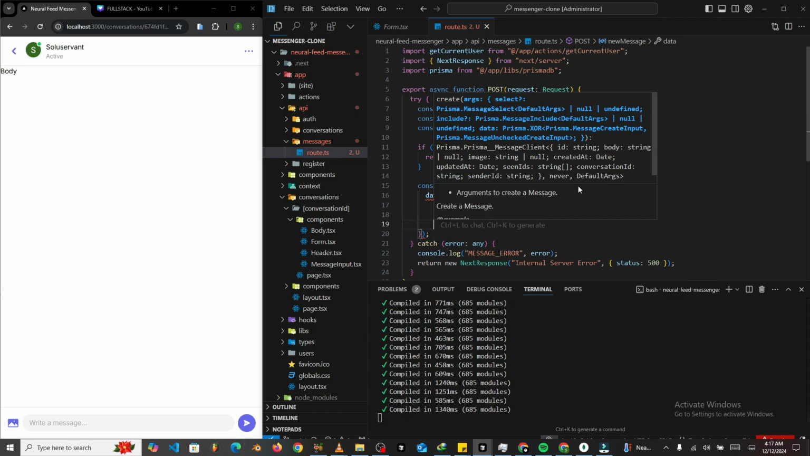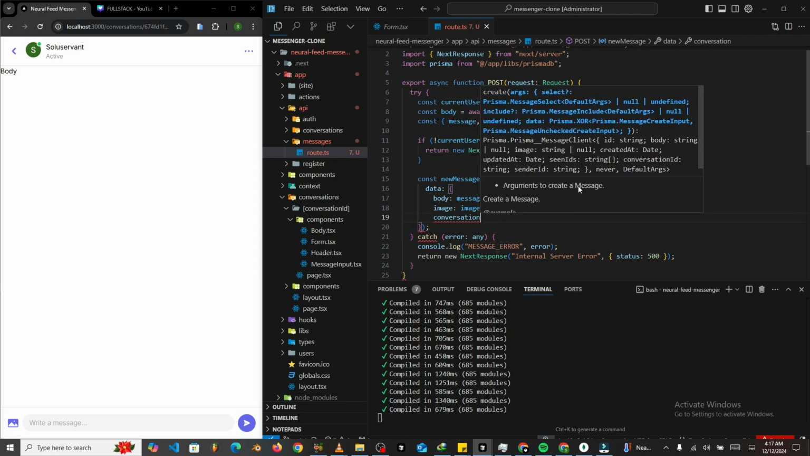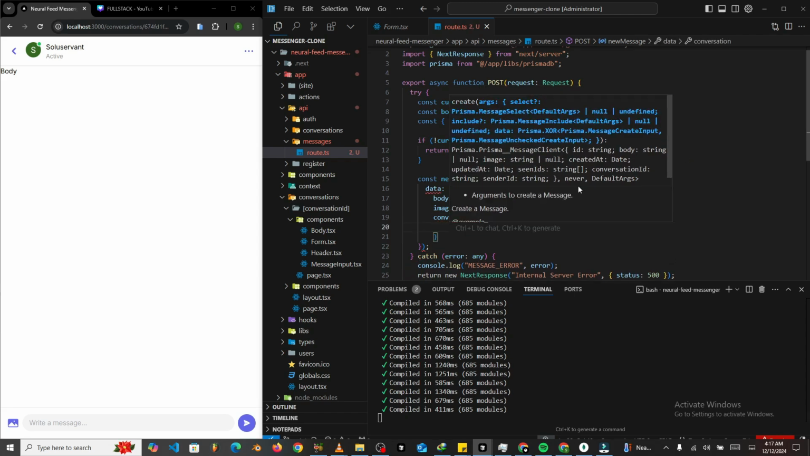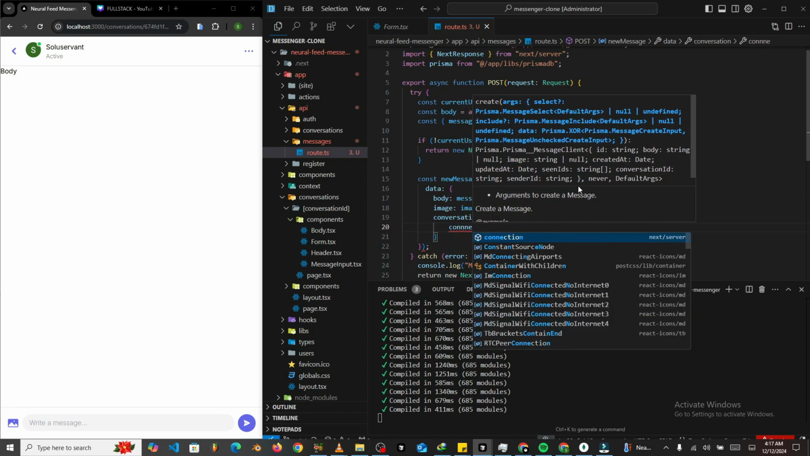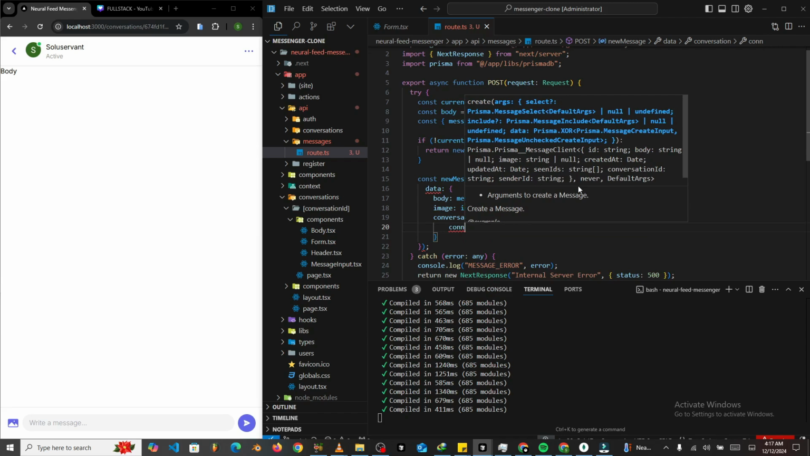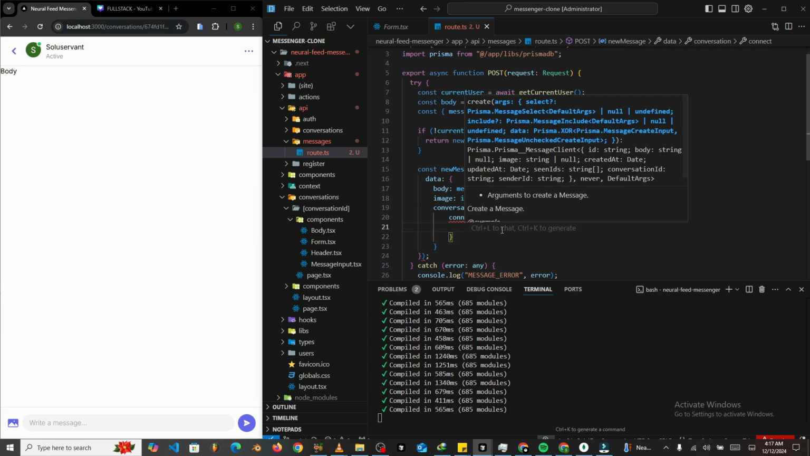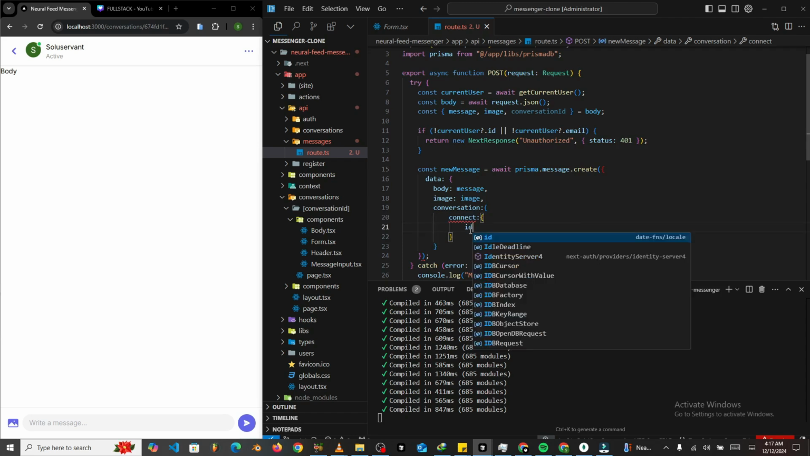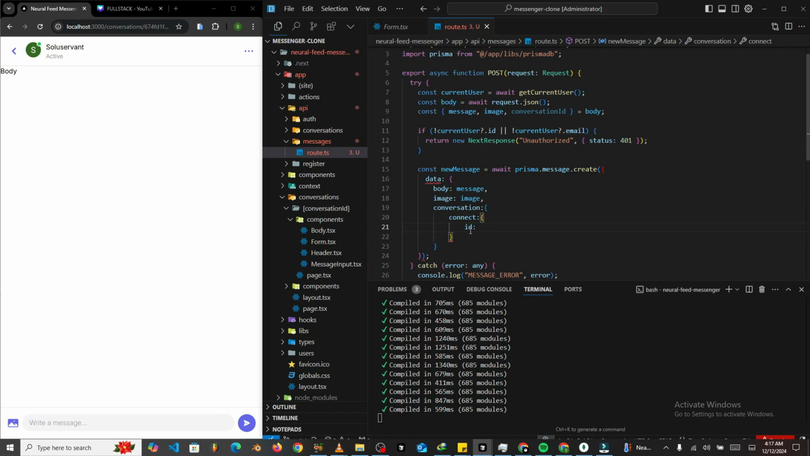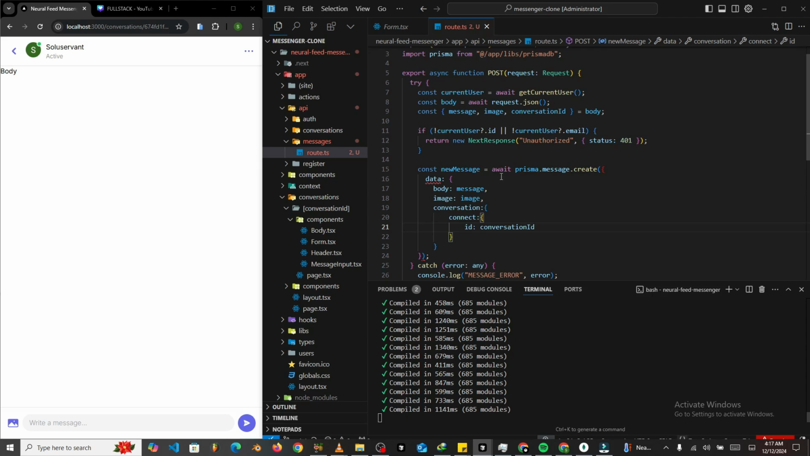Then we are going to come here and then take the conversation object inside here, right? Then we are going to pass it, we are going to connect. Yeah, it has to be able to connect. So inside this connect, we are going to pass in the ID, and then this ID is going to be the conversation ID, nice and clean.